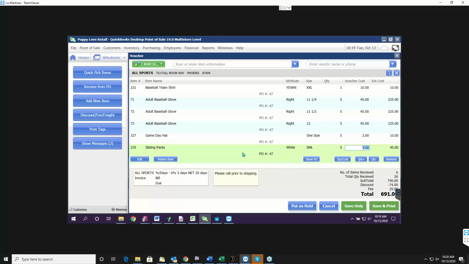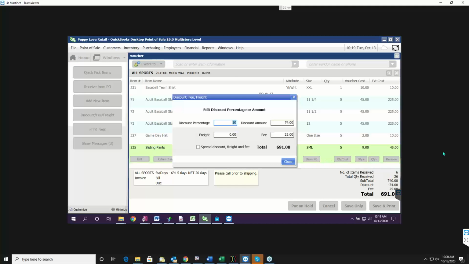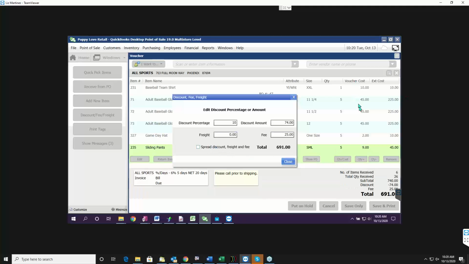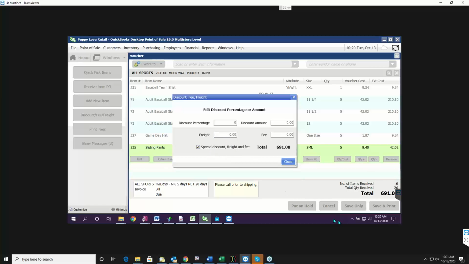All right. And so from here, like I said, I can jump into my discounts and freights. Now that I know that this is exactly what I'm receiving in, I have the option to spread this, and it will be absorbed into the cost of my voucher. So if I unspread that, you can see those numbers changing in the background, and it can be tracked and reported on separately. For this, I'm going to go ahead and spread my freights right now.